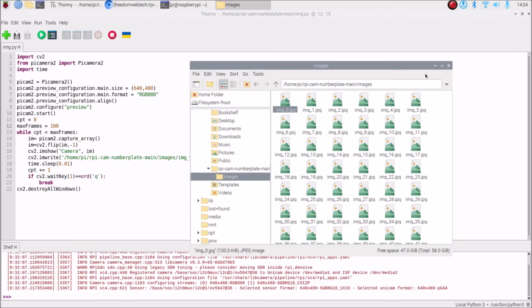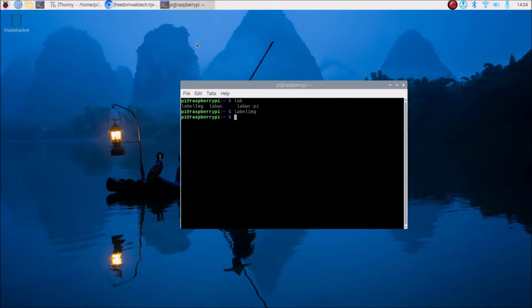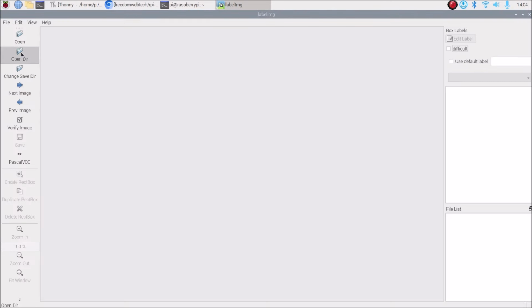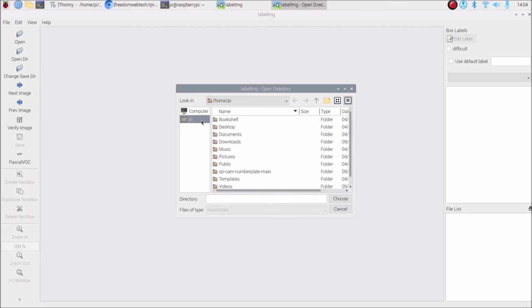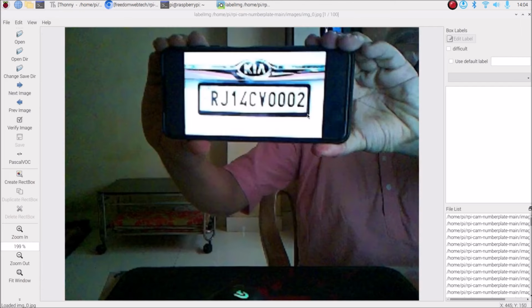So let's open our labelImg software, minimize all these things, open the terminal and run labelImg. Type label, and just press the tab button. It will autocomplete our command, hit enter. It will open our labelImg software. As you can see, now go to Open Dir, our repository, rpicam number plate main, images folder, click on choose, and then it will open our images like this way, as you can see.